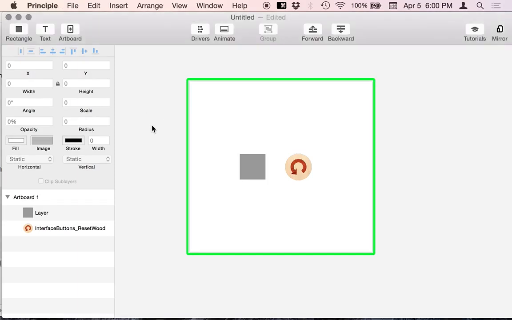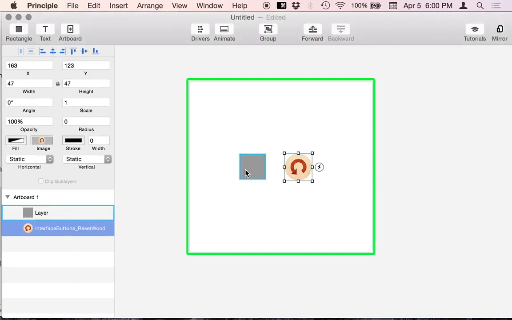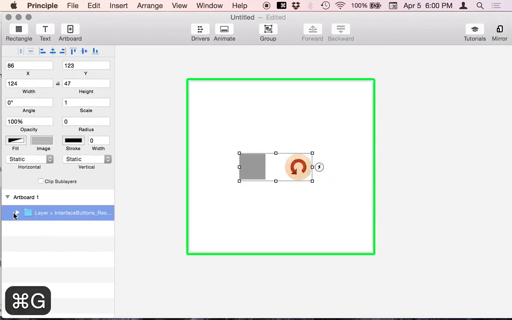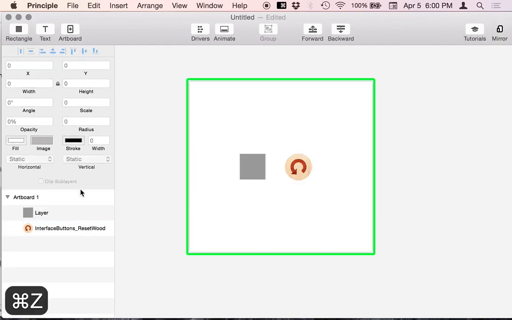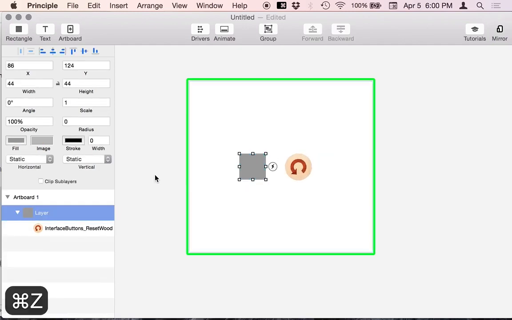So let's talk about layers. Here I have two layers. We can take layers and we can group them together into a layer set. We can also nest layers by dragging one into another. These are similar but different. I'll talk about layer groups first.